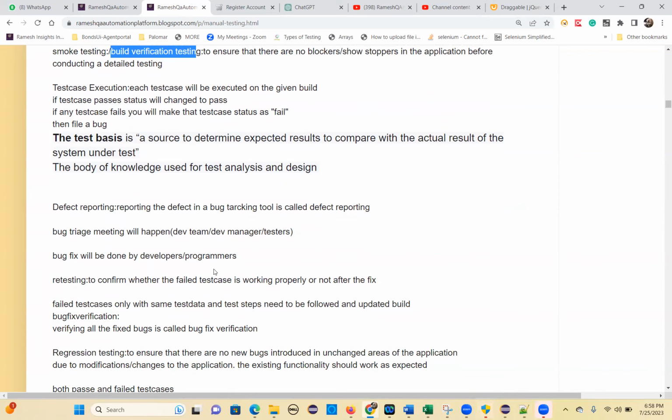First time when you test, it failed. And the developer is saying, okay, I fixed this. Now you test it back. That is called retesting. Testing the fixed bugs again on the latest build is called bug fix verification or retesting, we call that. So retesting, you will do only failed test cases only.